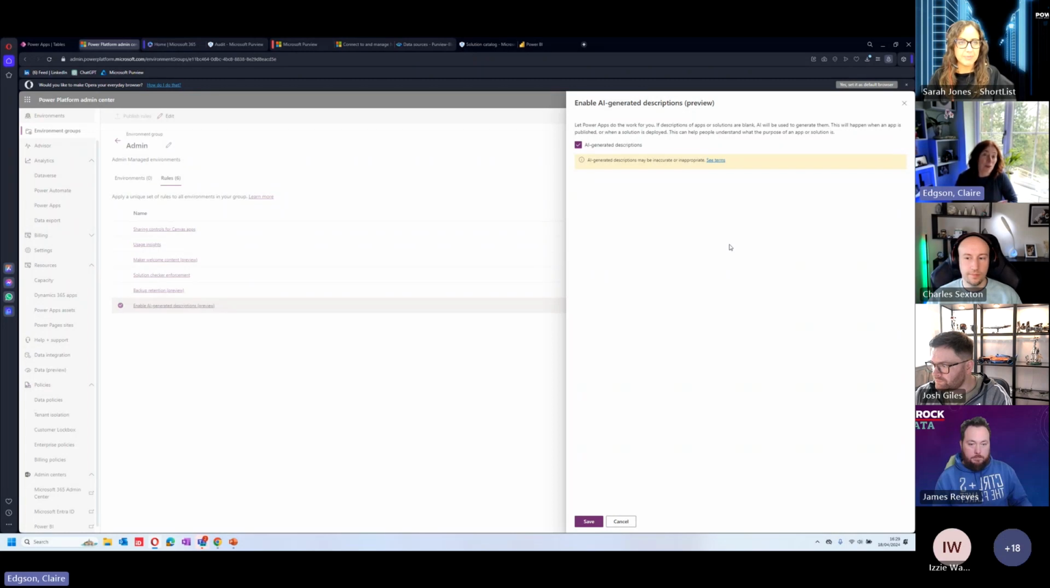It's quite fun to play with, but if you enable it for this environment, don't trust it. You've got to make sure that the makers go back and check it. Part of why I'm calling this out under security is we've seen some very strange and sometimes inappropriate descriptions appearing, and they'll look at you as the admin and go, why is it called that?